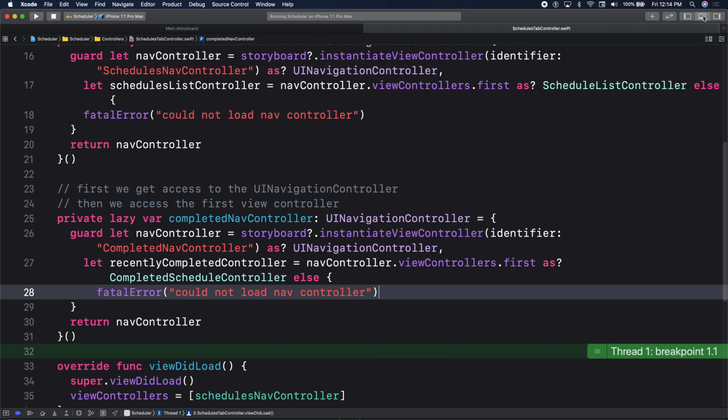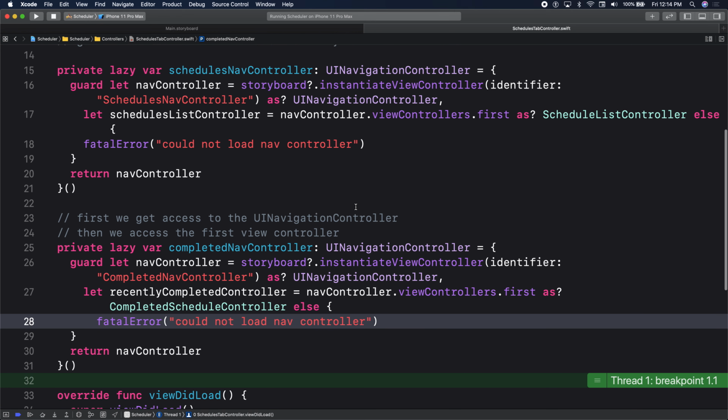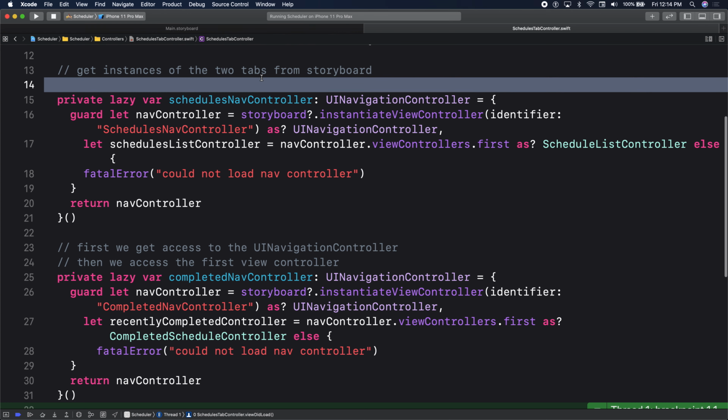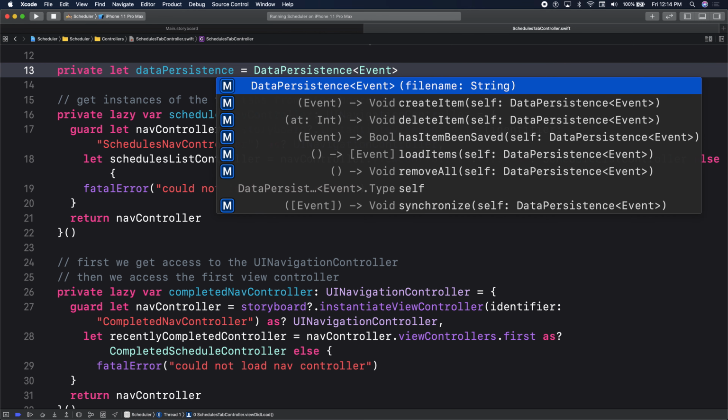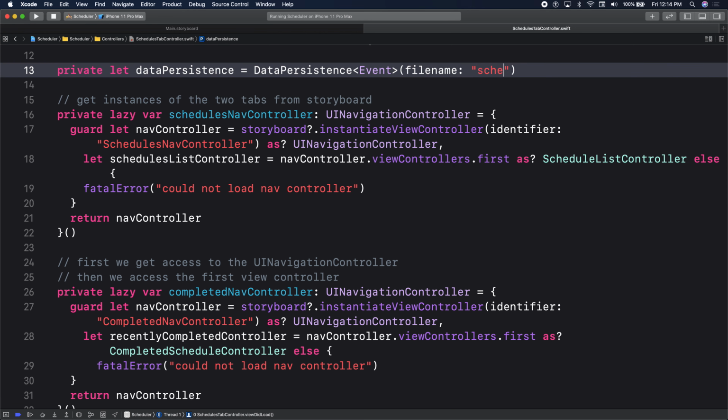Let me get rid of the bottom thing here. At the very top, we'll create ourselves a private data persistence. Data persistence of type event. File name, schedules. How you doing, Chelsea? I'll Slack you when I'm done. So data persistence, event, file name. Okay, perfect. So what does this guy need?